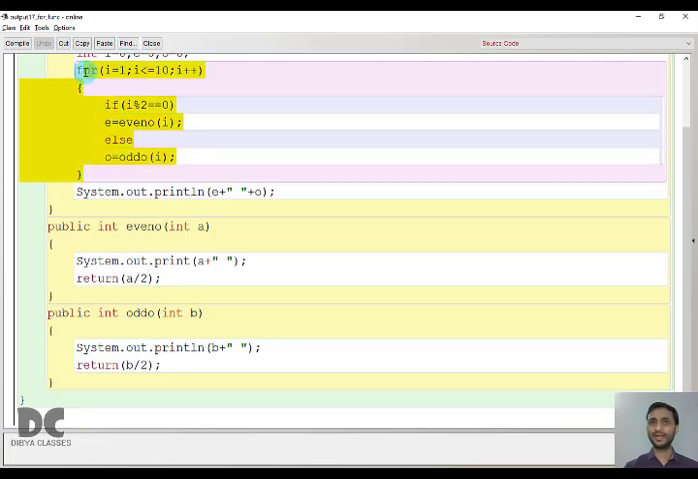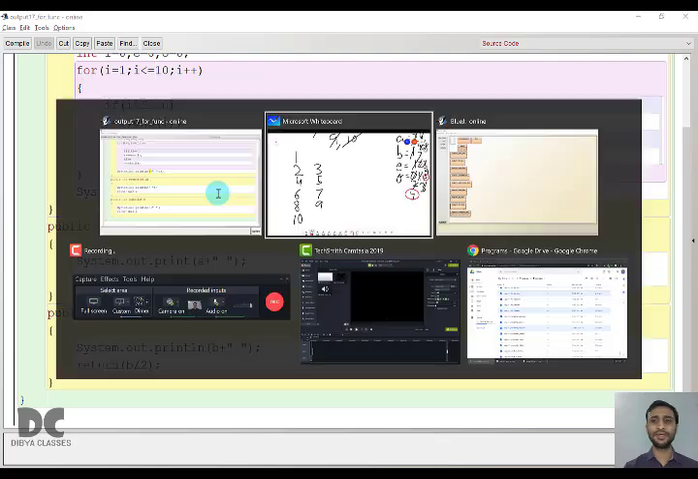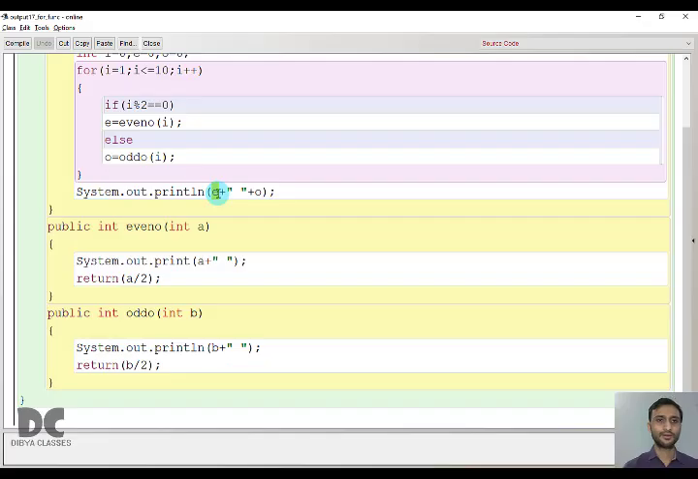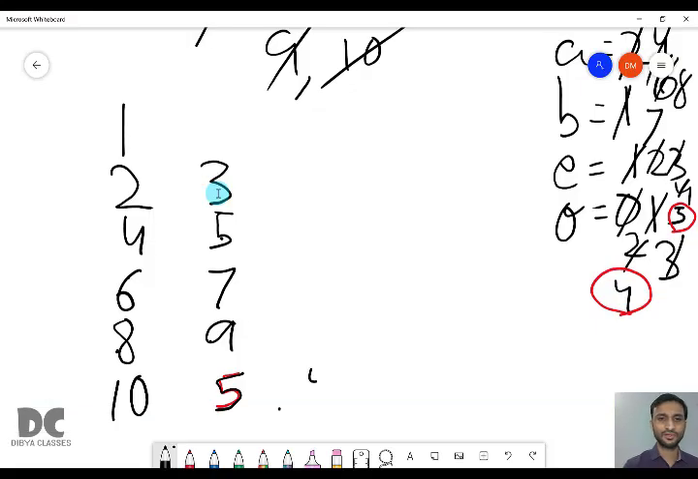So now the loop is over, right? I becomes 11. It is false. It will come here. It will print the value of E. E is 5. Then space. And then the value of O, that is 4. So this is your final answer.